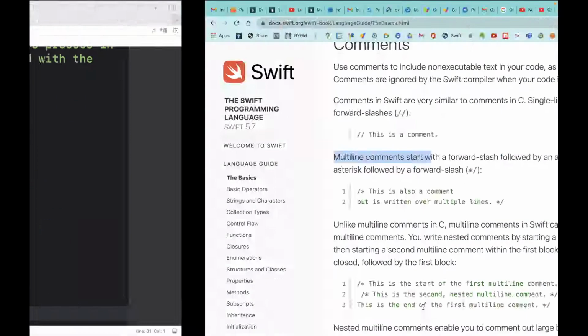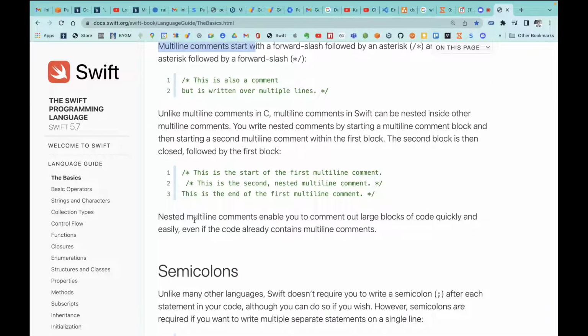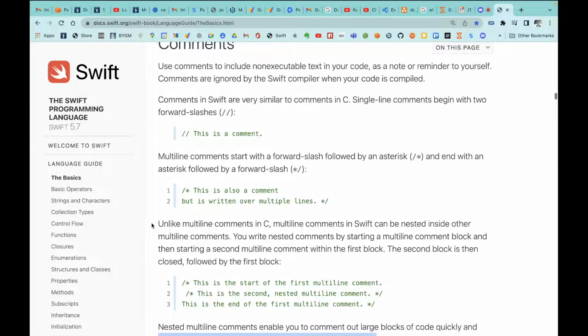Cool. It's a comment within a comment. The second block is then closed by the following. Nested multi-line comments enable you to comment out large blocks of code quickly and easily, even if the code already contains multi-line comments. All right, cool. I see what that means. So that's the end of the video here.